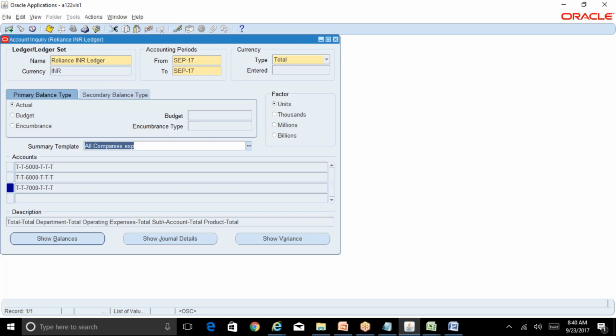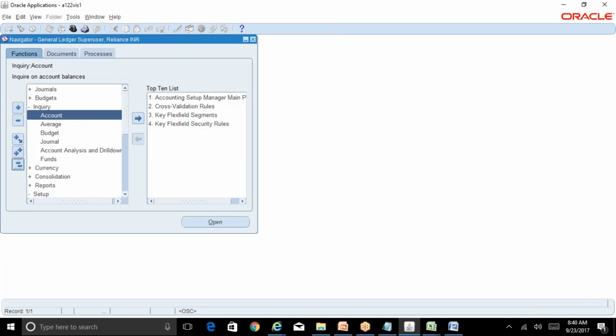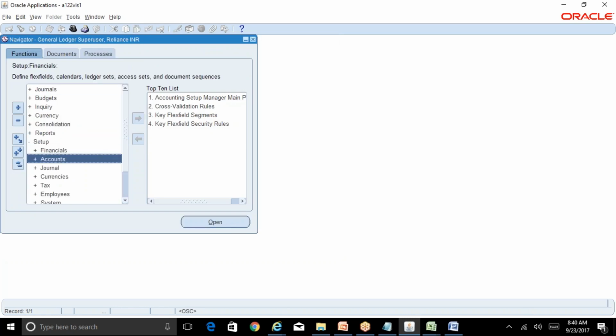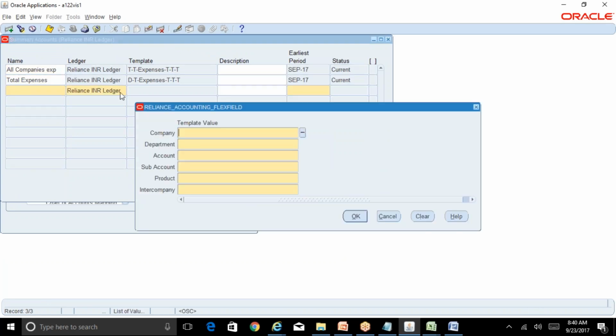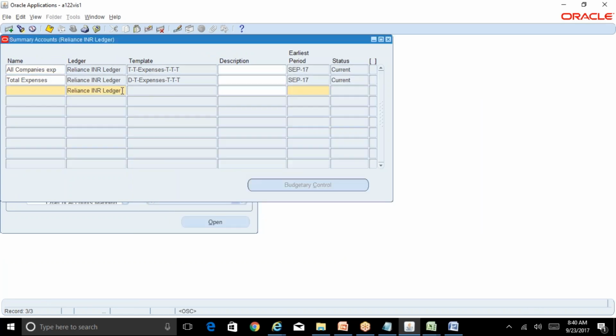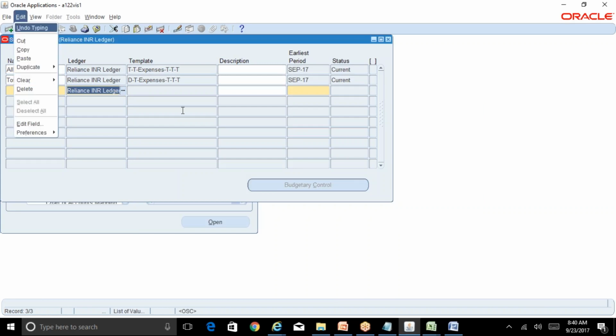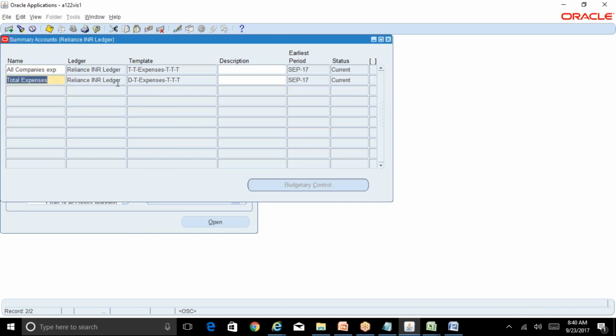So any other questions? Hey, Arvind, quick question. This summary template definition, is it restricted based on the ledger? Yes. If you remember, if you go to the summary template, set account summary, Control F11, ledger is mandatory. If I click on the drop down, I can see that it's coming up only the ledger which is linked to my responsibility. So now we have created two summary templates in Reliance INR.